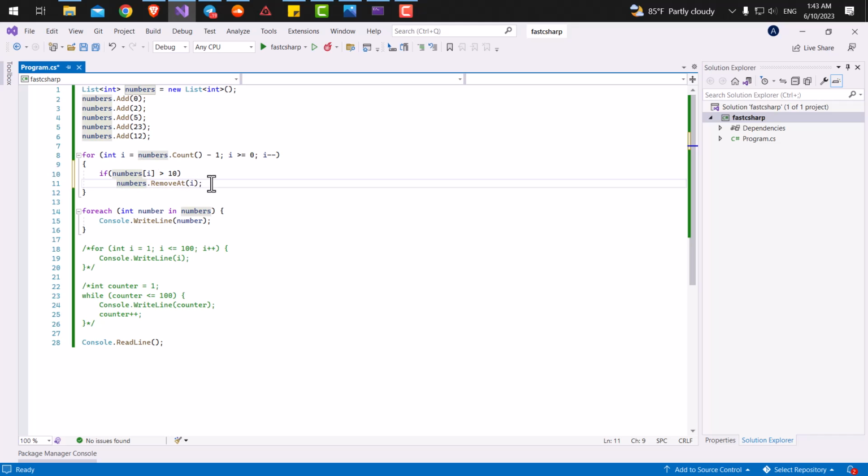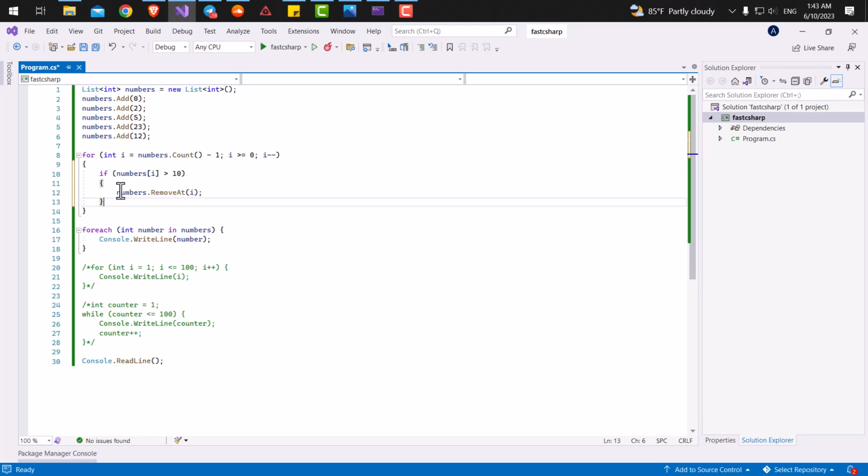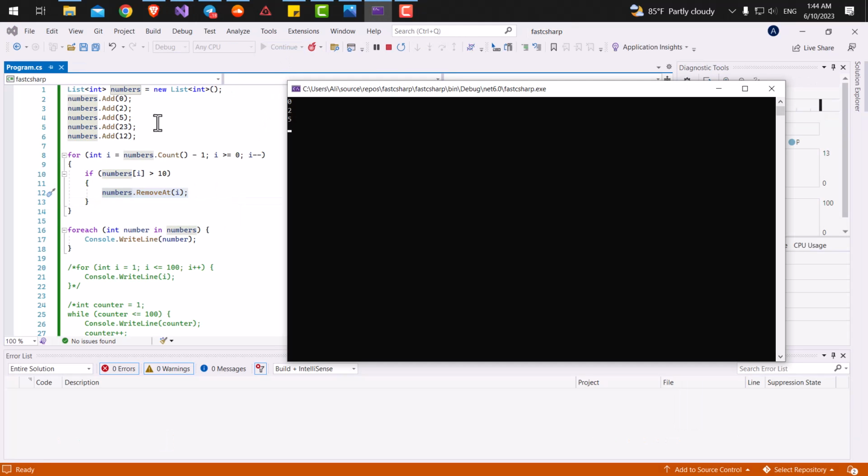Because our code inside our if is just one line, I don't need the curly brackets. The curly brackets will be used just when we are going to have more than one line inside our if. You can use them or skip them when you have only one line. And here you can see all of our numbers that are more than 10 have been removed from our list, and we didn't encounter any problem inside our loop.